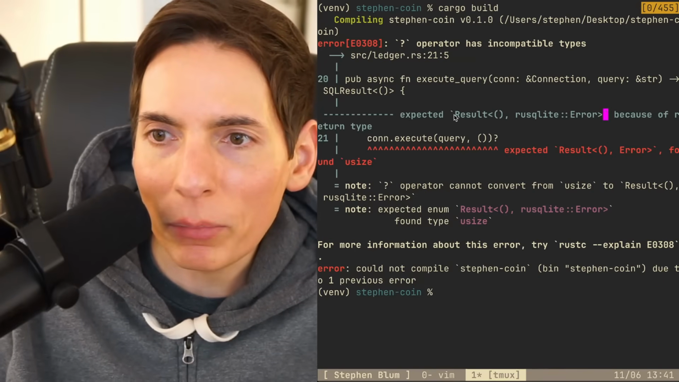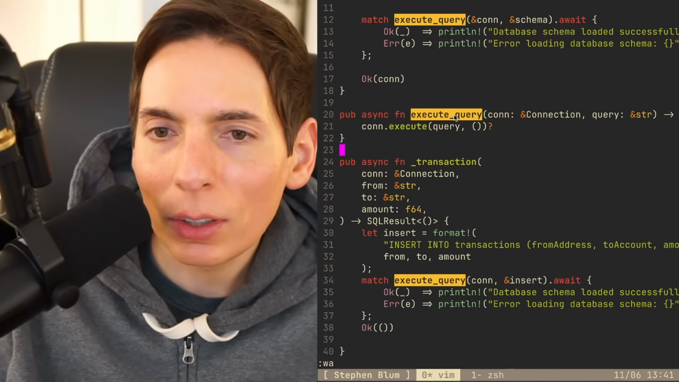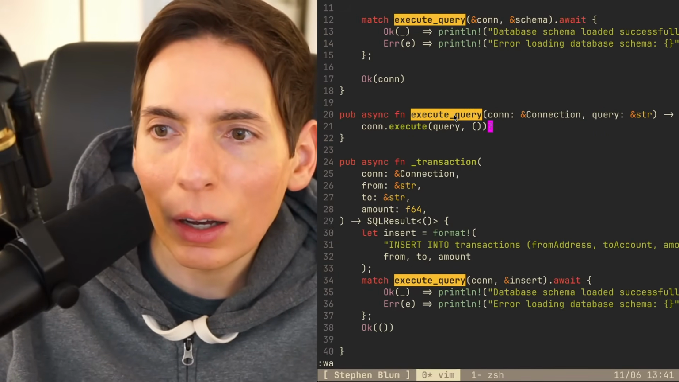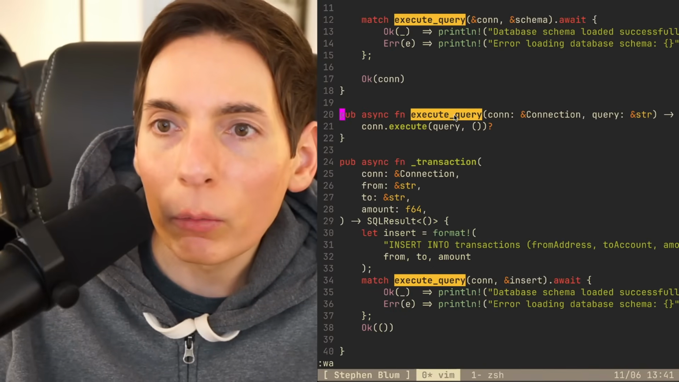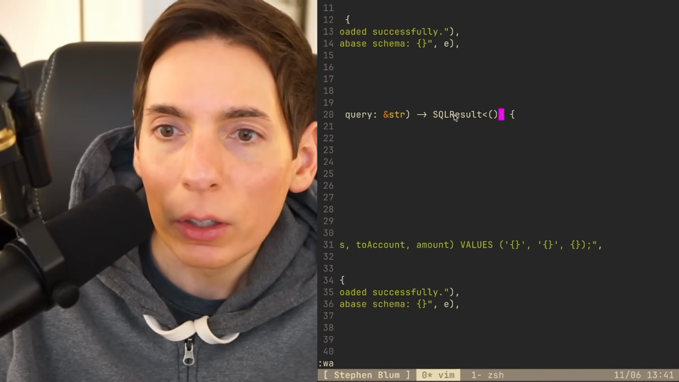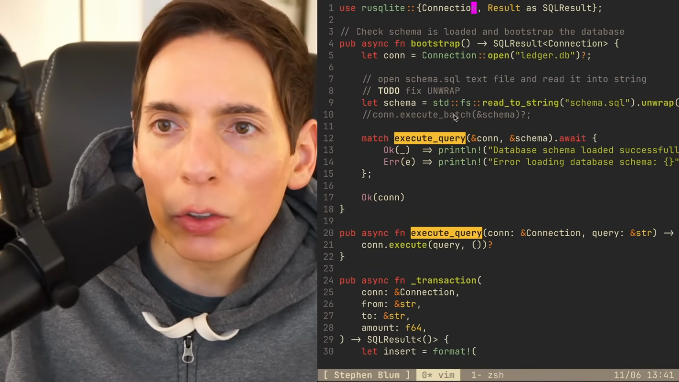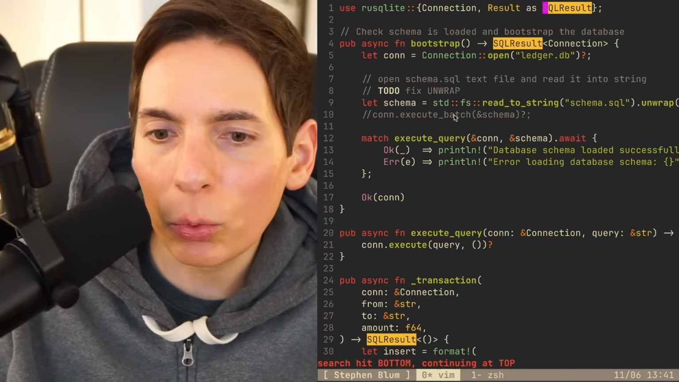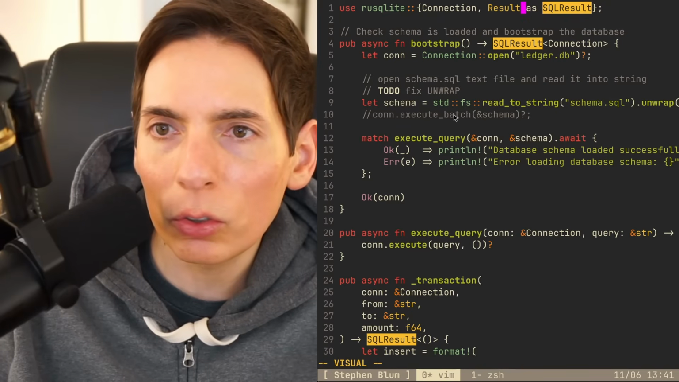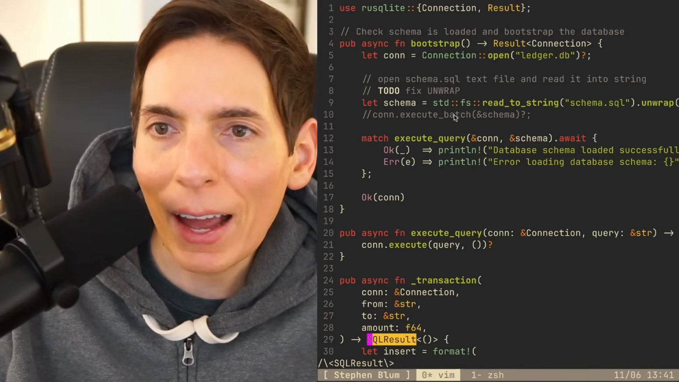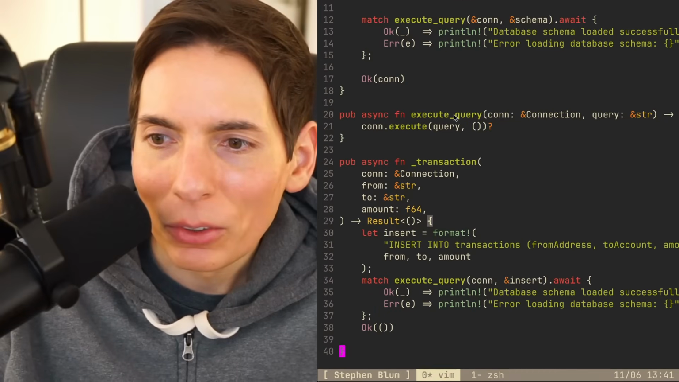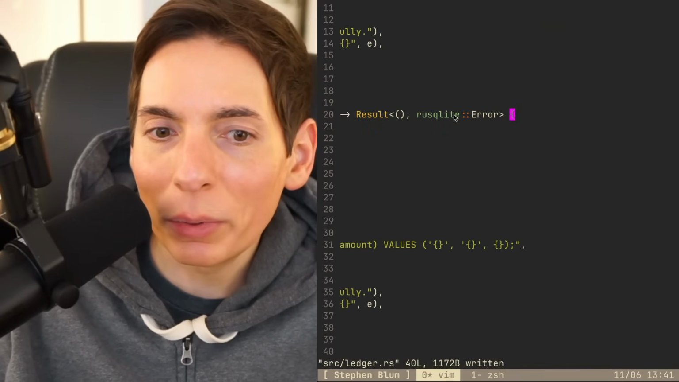So let's grab this. And what we can do is this will be the output. Although I want to double check. Oh, I think we're good there. So instead of that, we'll go paste. There we go. Result. I think we don't need SQLite result anymore because we're in a new file now. So we're just going to call it result like that.